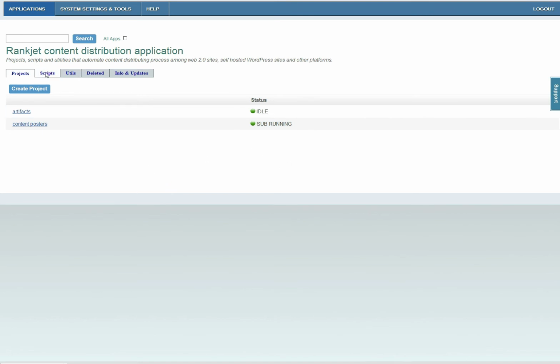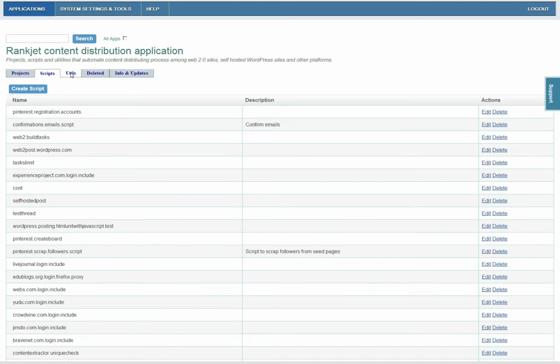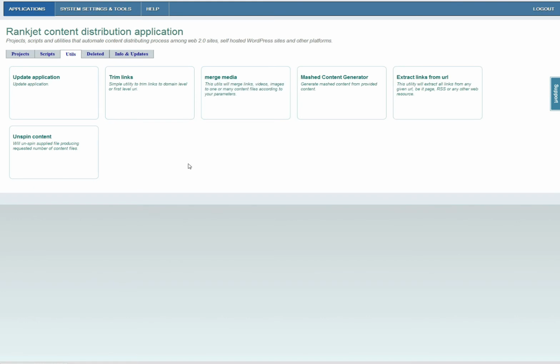It's a multi-tab interface with projects and scripts. Scripts is where you store and maintain all scripts that belong to the application. You can create new ones, edit, and delete. You have utils, which is again based on the application context. It's kind of a small application inside of the application, so it's utilities for the application.